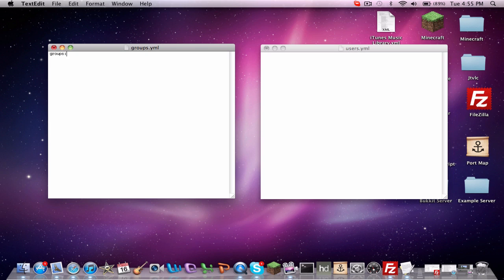Simply type in groups colon for the first thing and enter down, and now you're going to space out four times, so 1, 2, 3, 4. This is where the first group is going to go, so I'm just going to make it default. Then you're going to enter down again and type out 8 spaces, so 1, 2, 3, 4 under the D, 1, 2, 3, 4. Here you're going to type in default and colon.